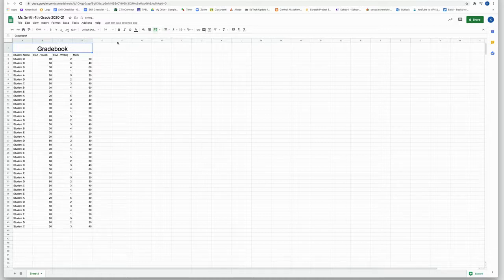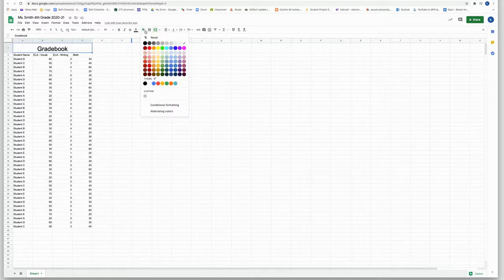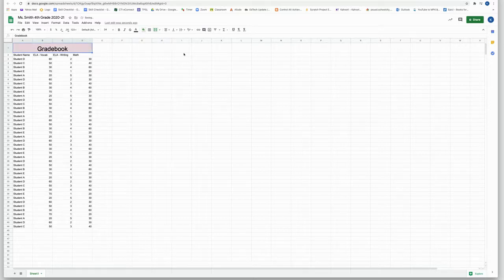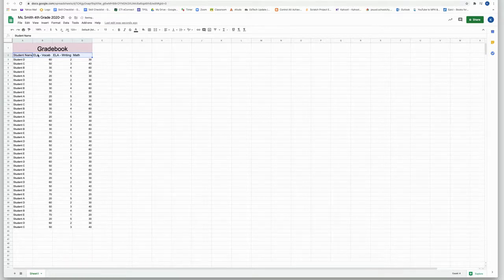There. I like to give it a background color to make it a little more interesting. So I'm going to click where it's this paint can, and I think I'm going to make it that color. Okay, the next row, I like this next heading to be a little bit bigger, so I think I'll choose 12, and maybe I like to bold. Okay, there.